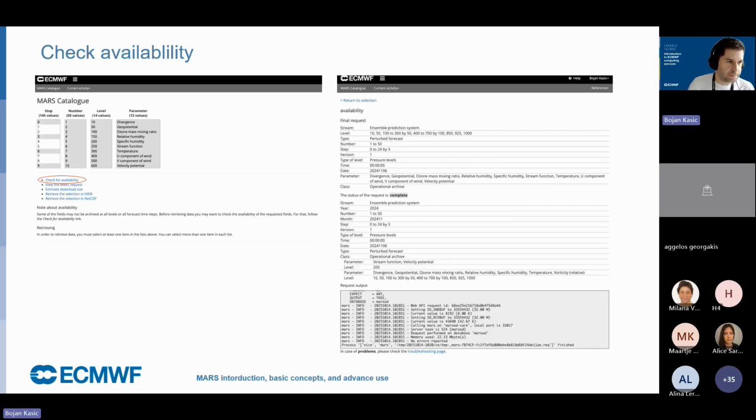Okay, so another thing you can do in Mars catalog is to check the availability. That's the first option. Already mentioned that. So I will not spend any more time on this unless there are questions. But basically, from your given request, it will print a list of fields which are available. So quite useful for data sets which are not consistent. So you specify everything you are interested in, and then you get a sub request of what is available, and then you can retrieve only that.